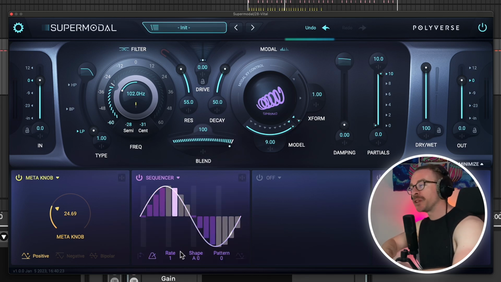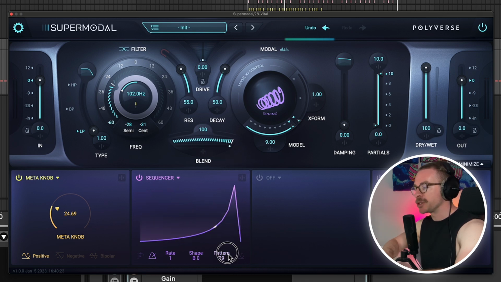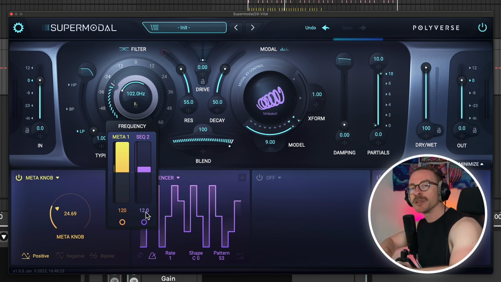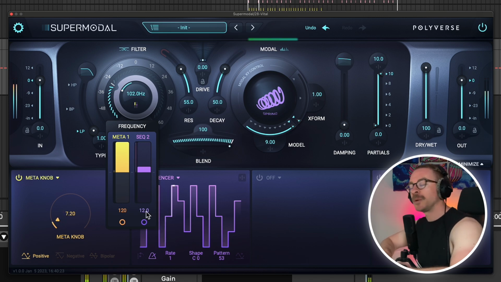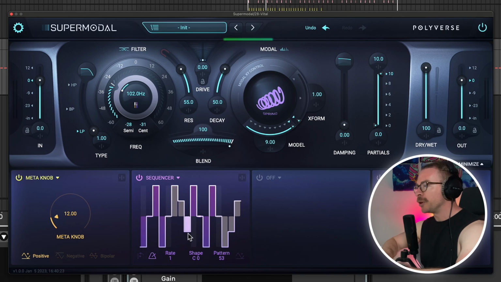It also has an insane sequencer. So it starts with a sine wave, and you can choose from all of these amazing shapes. Let's assign this to the filter. So let's just type in 12, and this will be equal to 12 semitones. You can even draw your own shape just by clicking and dragging.